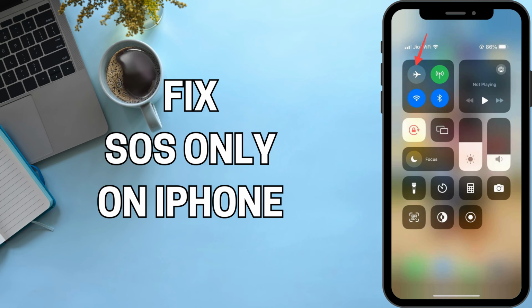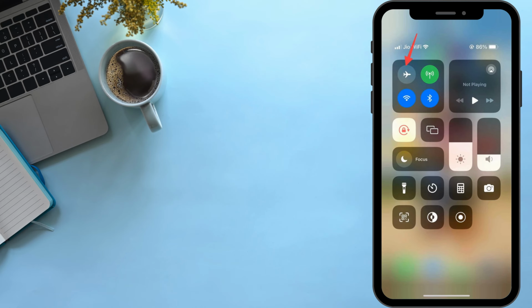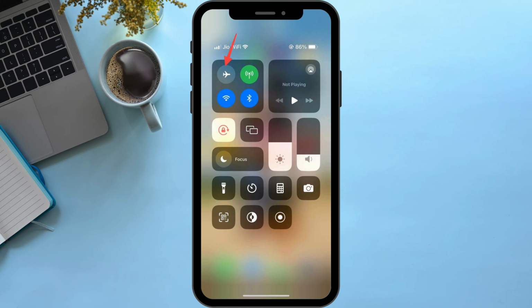How to fix SOS Only on iPhone. So hello viewers and welcome back to our YouTube channel, and in today's video I will be teaching you guys how to fix SOS Only on iPhone. So without delaying any further, let's get started.